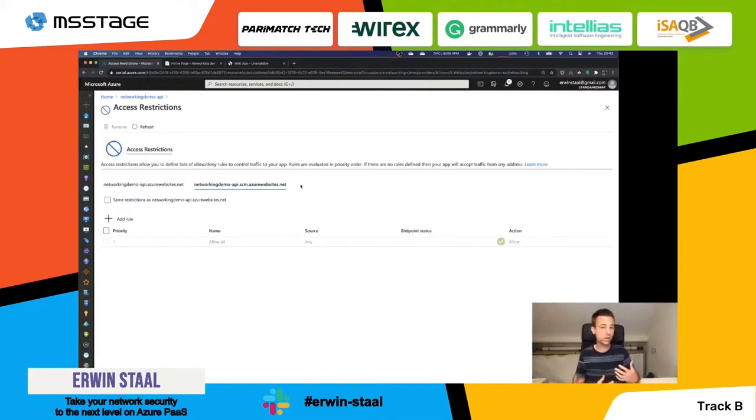So that means that you have to create a virtual machine and use that virtual machine as a release agent in Azure DevOps, because then you could put that virtual machine in a virtual network and allow that virtual network here in this list to be allowed to deploy your application and to access the management plane.